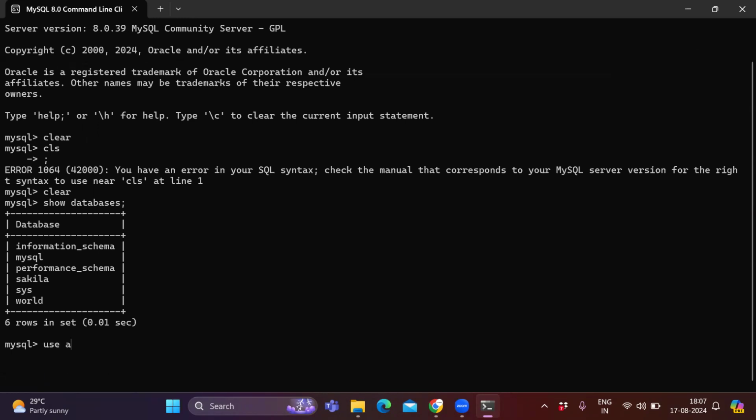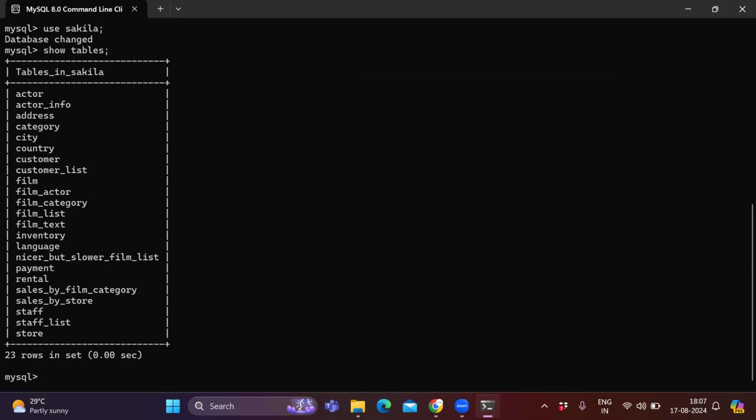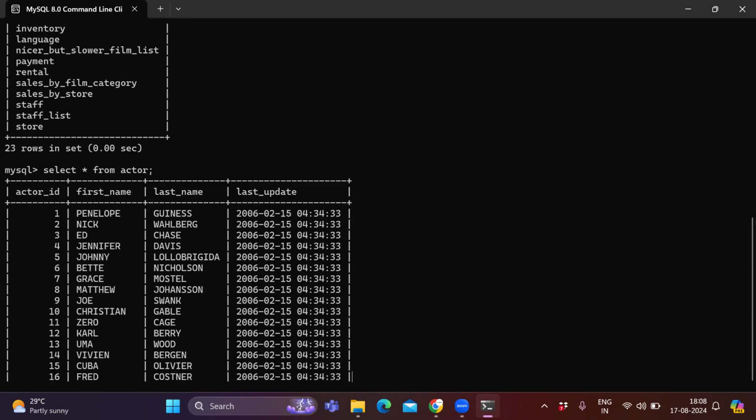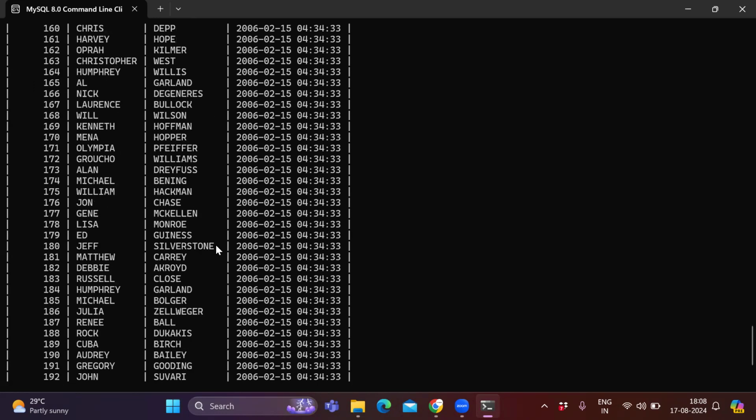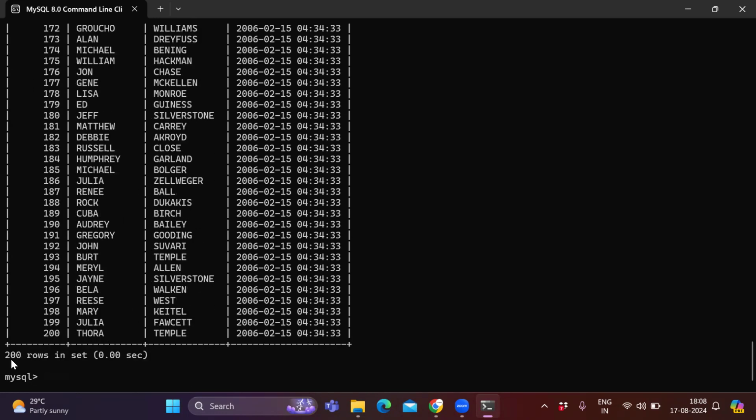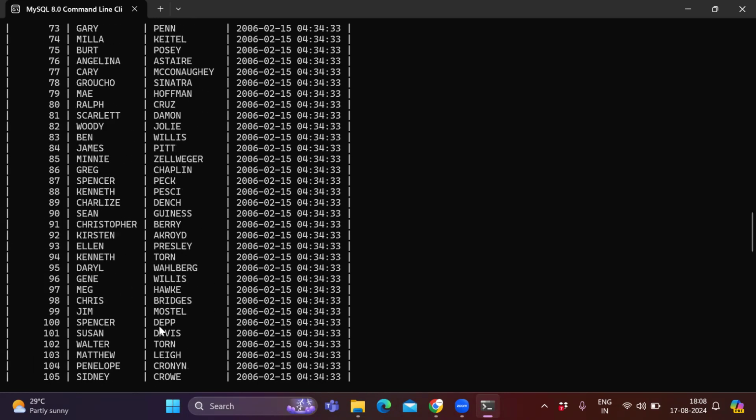I'm selecting Sakila. So inside this database, multiple tables are available. We can check the tables with show tables, because I don't know which tables are there and I want to perform a select operation. So this kind of table exists. I want to check the actor table. So you can perform like this: select star from actor, semicolon, just click enter, and you'll find the entire table. It's showing 200 rows in set. Yeah, the whole table is showing.